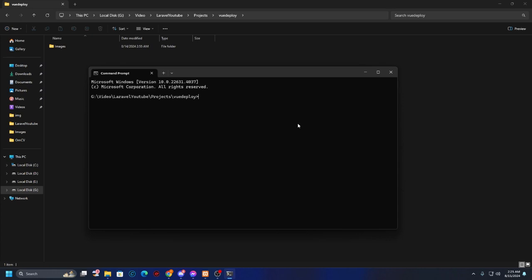Open cmd. I took an empty folder here. Inside the folder, I'm going to create the project. Use this command for creating this project: laravel new. I'm going to name it simple-crud here.